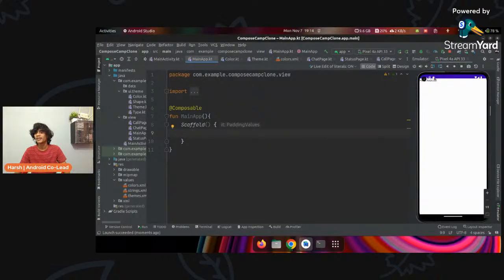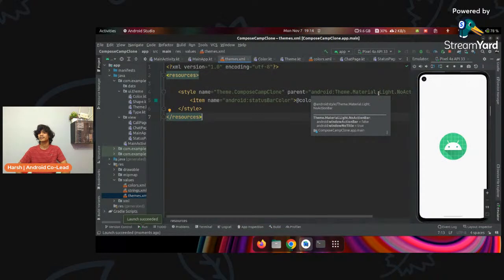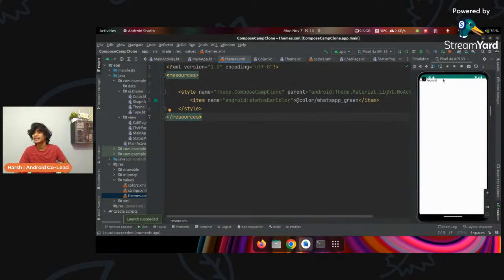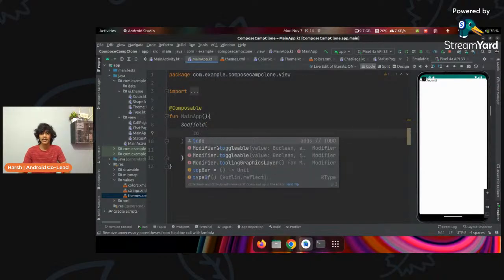So what I will do, I will change the status bar color also. So for that, I will go here in themes.xml, and I just added the WhatsApp green color here. Now let's restart the app. So you can see the color is changed, and now I have created a scaffold here. So inside this scaffold, I will add a top bar.